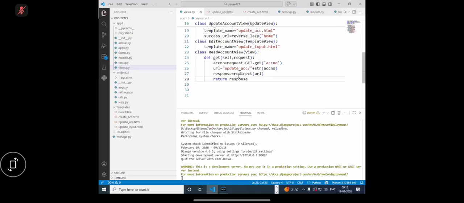Clear? Did you understand what we are doing? We are reading the account number and redirecting to update account, by using which method? Get method only, right? But you are sending along with what? The captured parameter. What is the captured parameter? The account number. But you have to input the account number or not? Yes. So now what do we have to do?